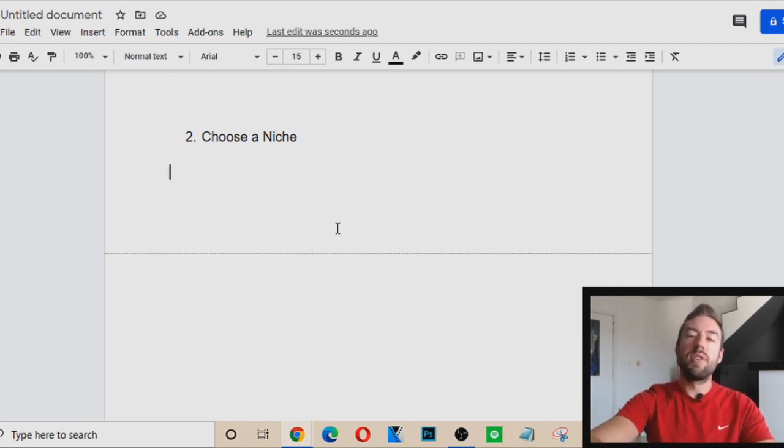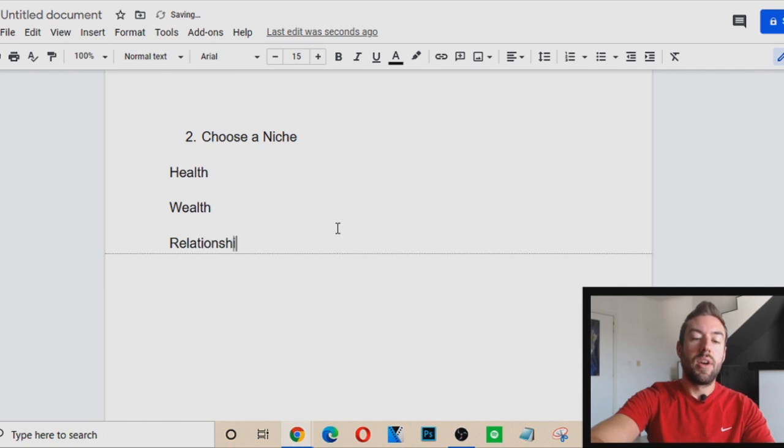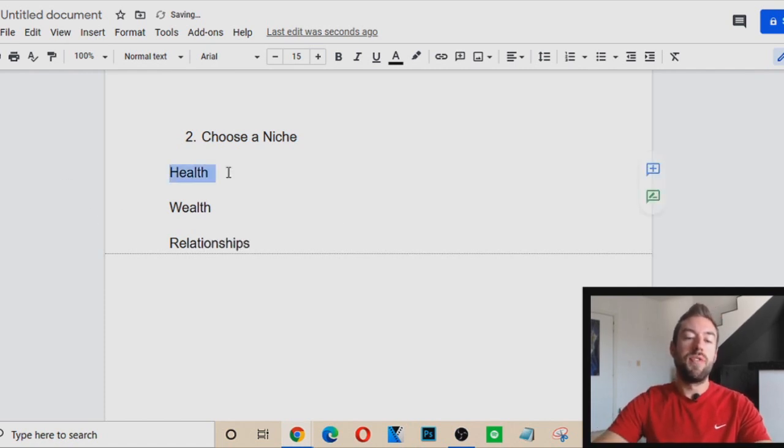So what are the 3 evergreen niches that are always going to be relevant? Well, that is health, wealth, and relationships. People are always going to want to improve their health. They're always going to want to improve their wealth, whether save money or make more money, and they're always going to want to get better at relationships. So if you choose one of these niches to go into on Clickbank, then chances are you're going to be very, very good.